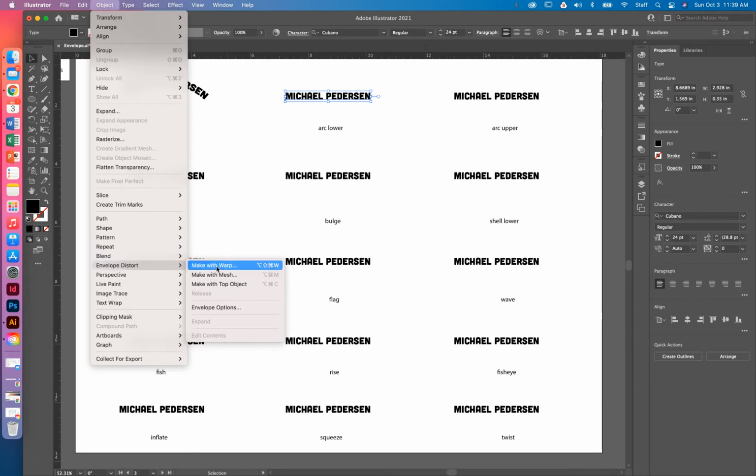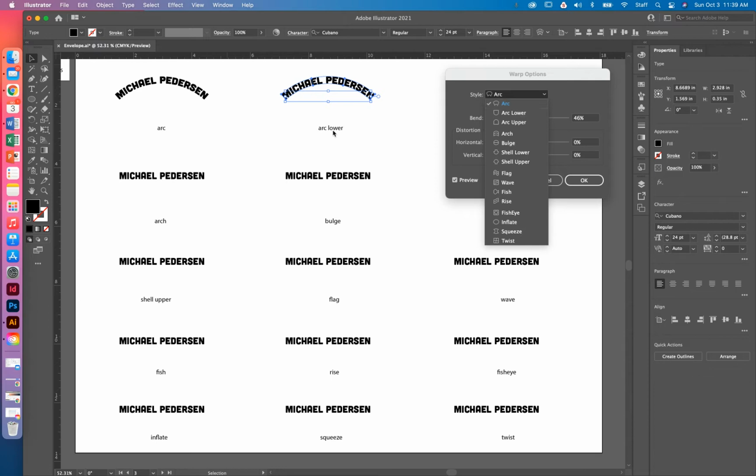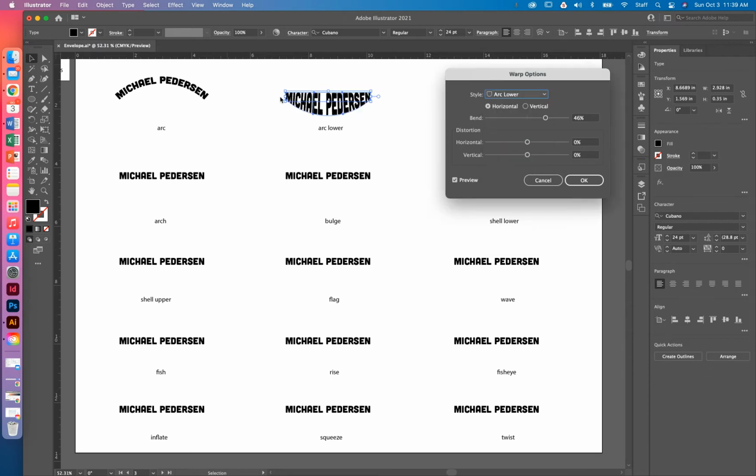I'm going to go over to Envelope Distort, Make with Warp. I'm going to choose this time the very next one. See, it says Arc Lower. What this does is it keeps the line straight across the top and then does this bowing out towards the bottom. And you can do the same kind of thing here. This one doesn't make a lot of sense having it twisted upwards, so it's better to go this way. And then again, the horizontal distortion happens depending on which way you want it to go.